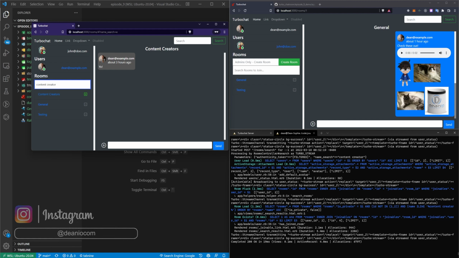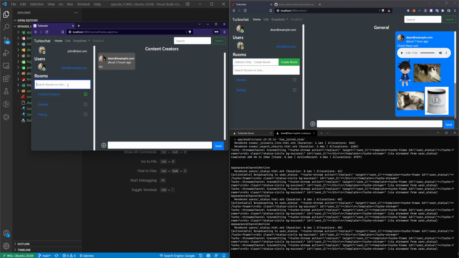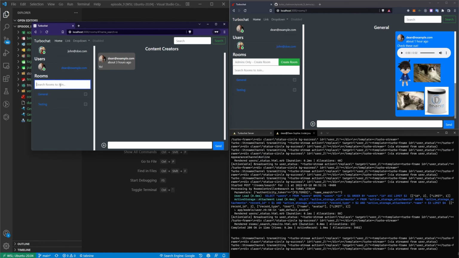We're also debouncing the search results so that we don't spam the database with the search every time we type a letter. The other thing we're doing is making sure that we don't hit the database if the search bar is empty. Over here, you can see that Dean is an admin, which means he still has the ability to create these rooms. John, of course, doesn't.